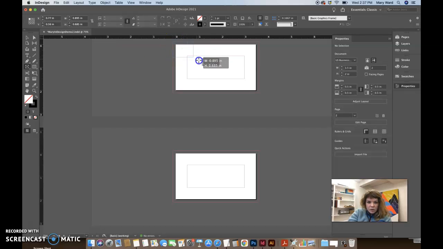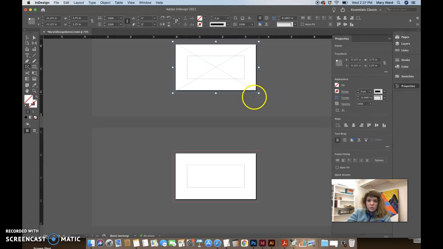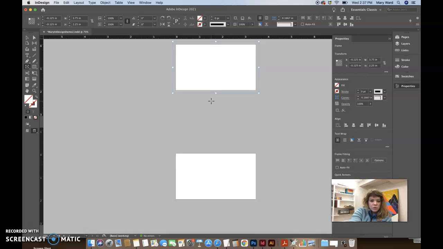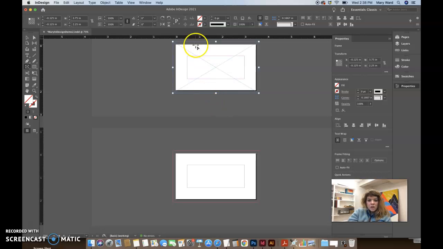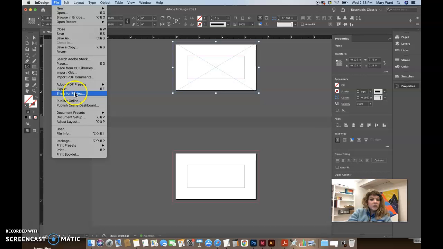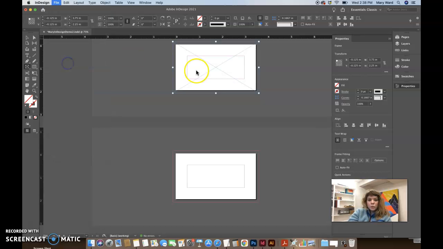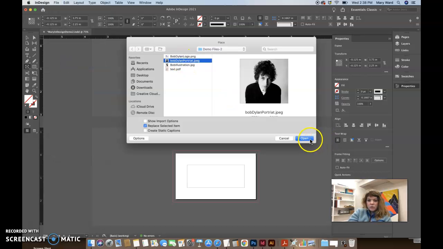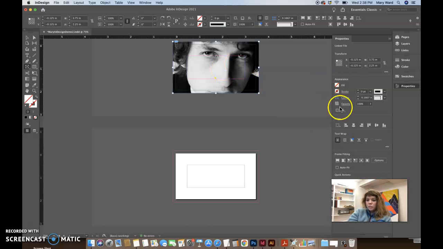Let's drag it out all the way to the edges of that red bleed line. So make sure if you don't see that red bleed line, push W on your keyboard and you will see it. And now let's do a file place. And we'll bring in that portrait file with Bob Dylan. And it'll be a little bit smaller.